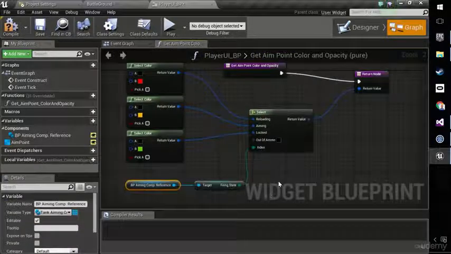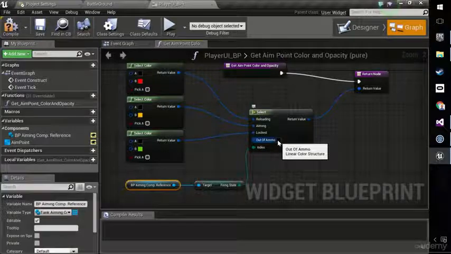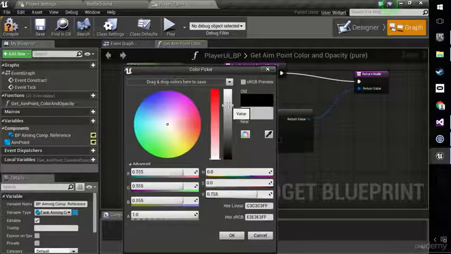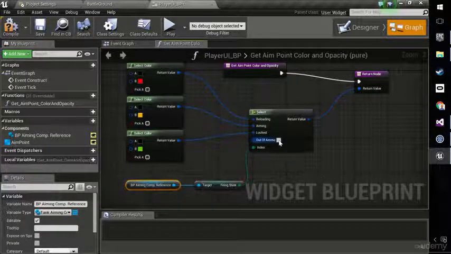So I'm going to get rid of that comment. Now notice, on out of ammo, we can actually directly set the color. So I'm going to set it to gray. Now, I wonder if that would work a bit darker. I wonder if that would work on the others. Well, I think it would.